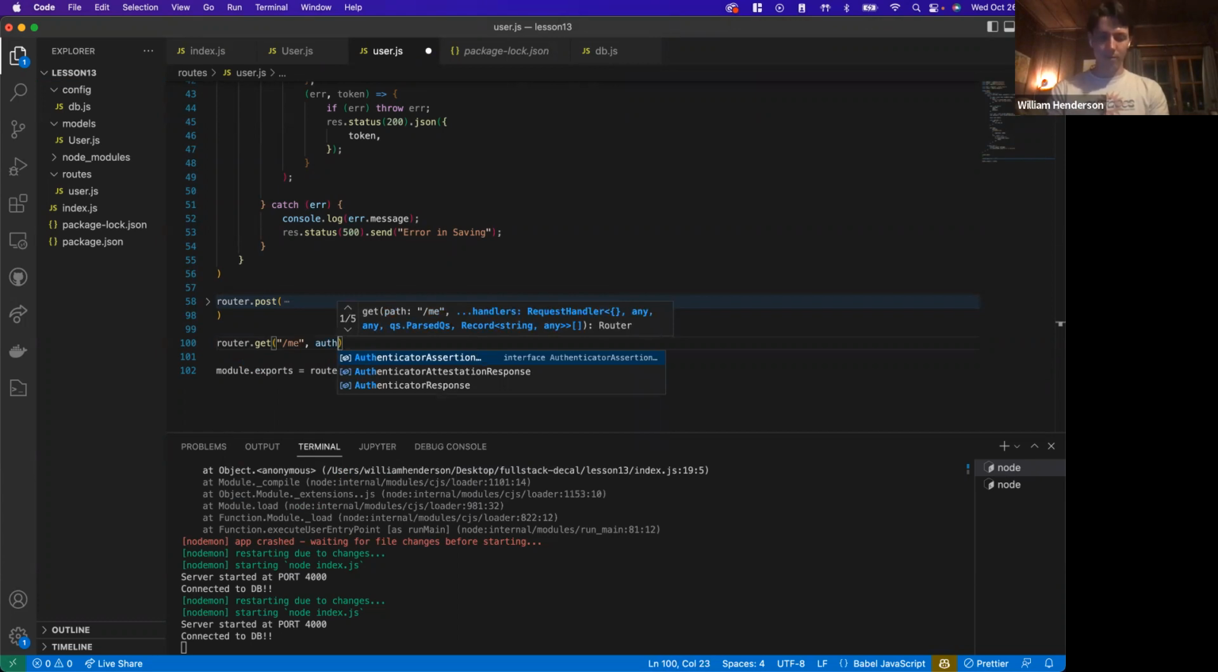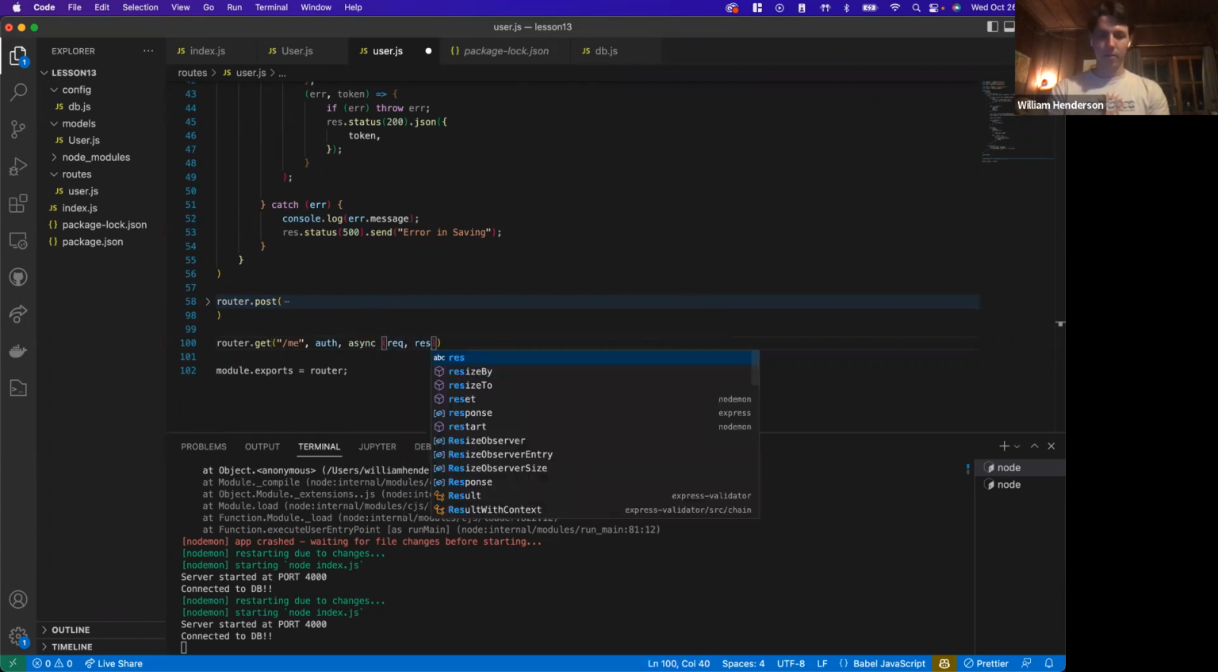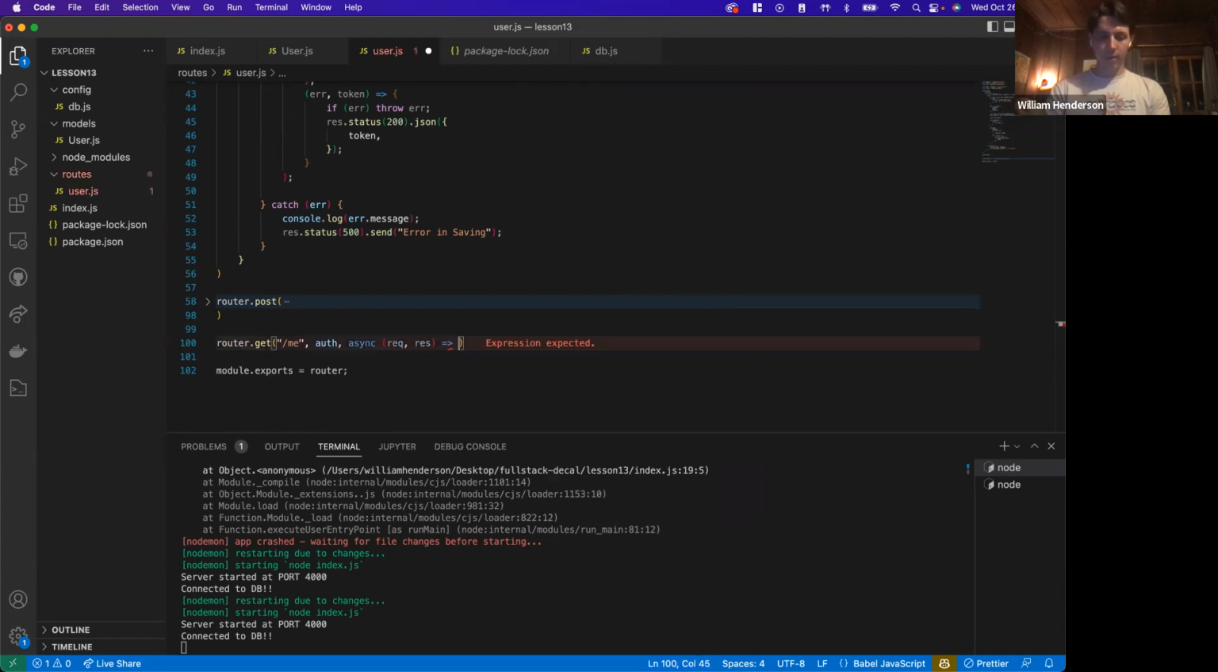It's going to use middleware, which is going to be called auth here. And then it's going to call our function, which is the request response function here. So this is something you have not seen before, so I can take a second to go over it.